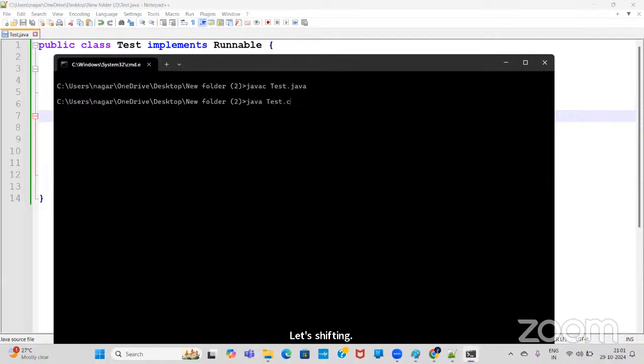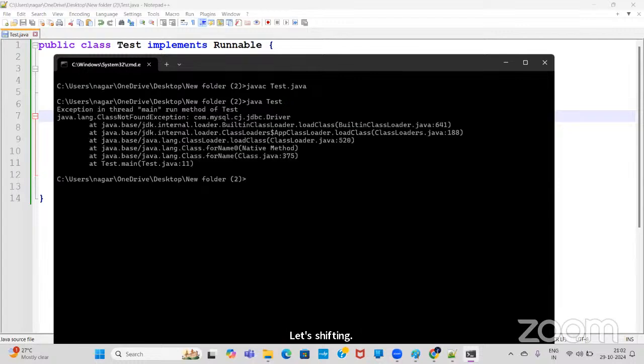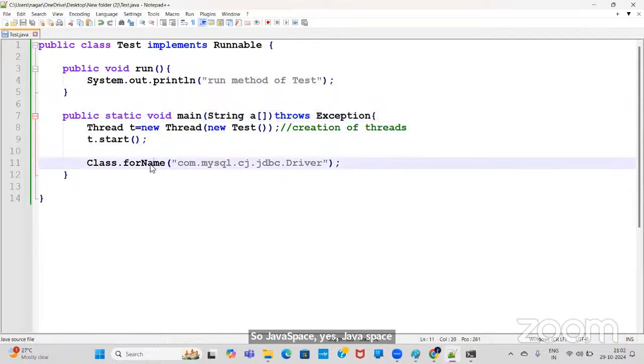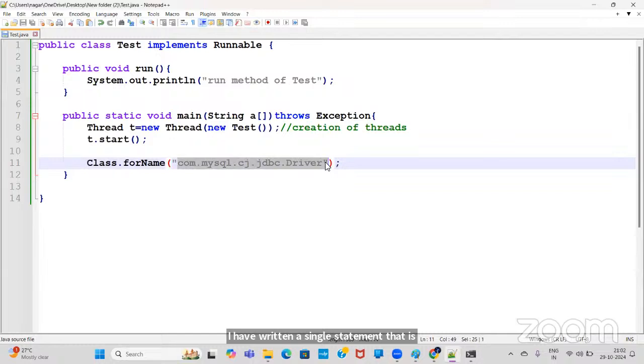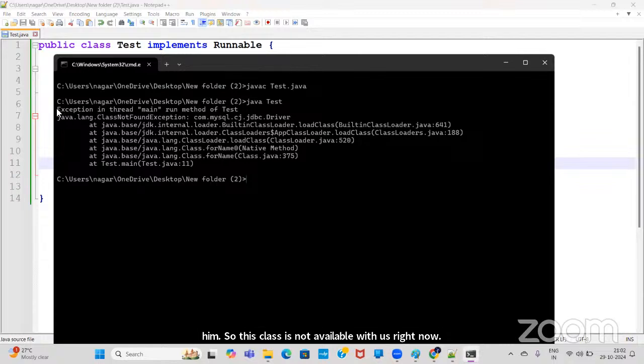So, javac Test.java, then java Test. I have written a single statement, Class.forName. This class is not available with us right now. So I got the exception: Exception in thread, run method of Test.